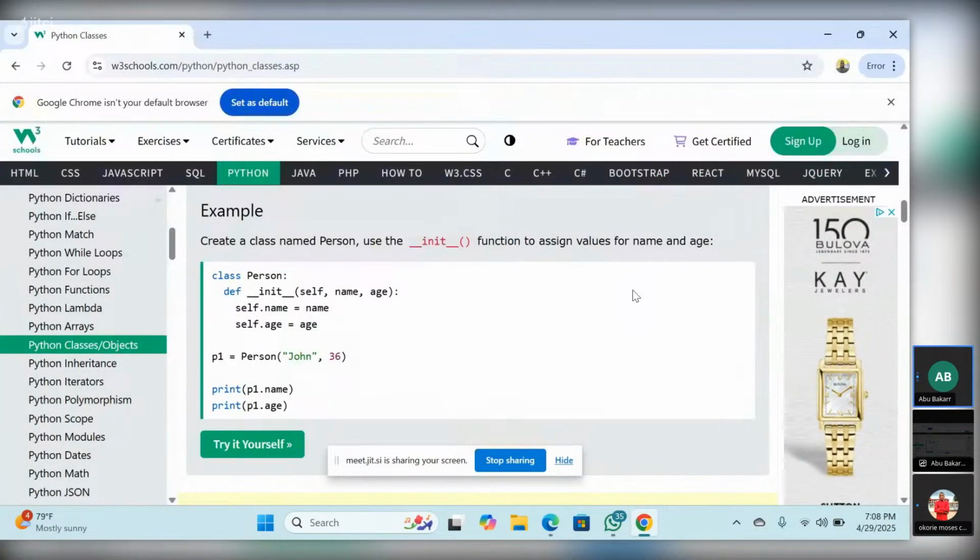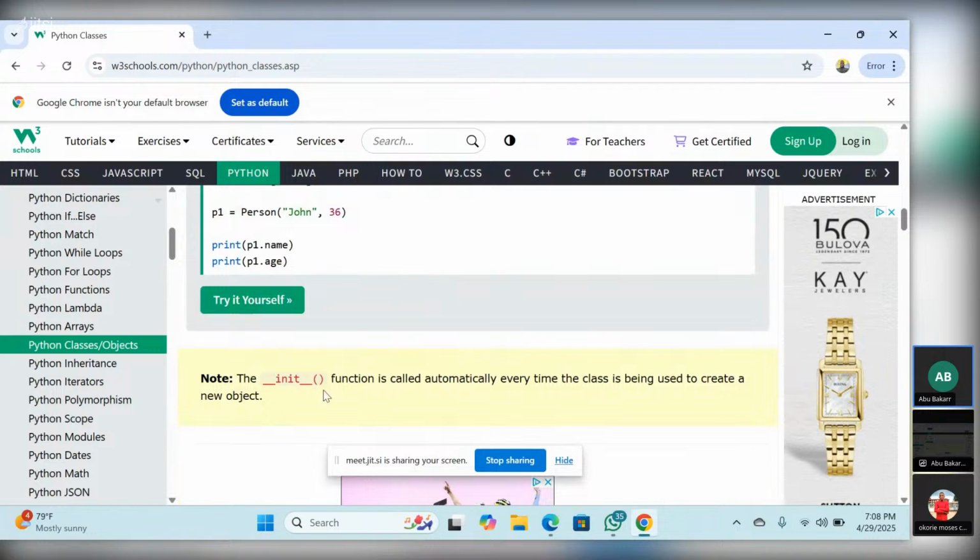Scroll down. Okay. Here, note that the __init__() function is called automatically every time the class is being used to create a new object.